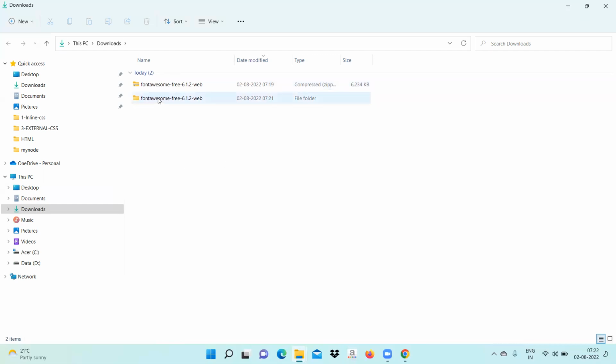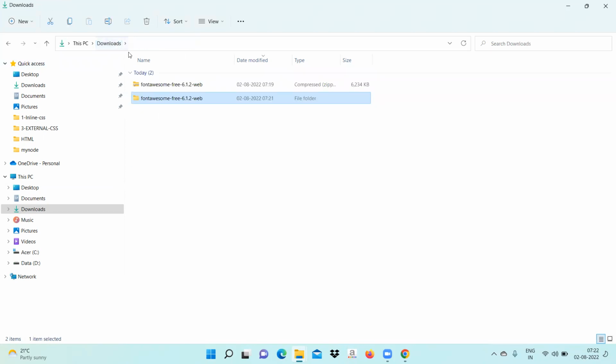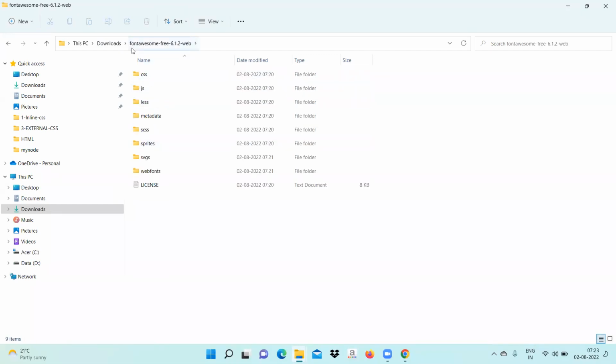Okay, so extracted. Now under the extracted folder, you will find so many files: CSS, JS, less, metadata, SCSS, many are inside. This is the extracted folder, the main folder. See, the main folder has become Font Awesome Free, right? Inside you have a list of folders like this.